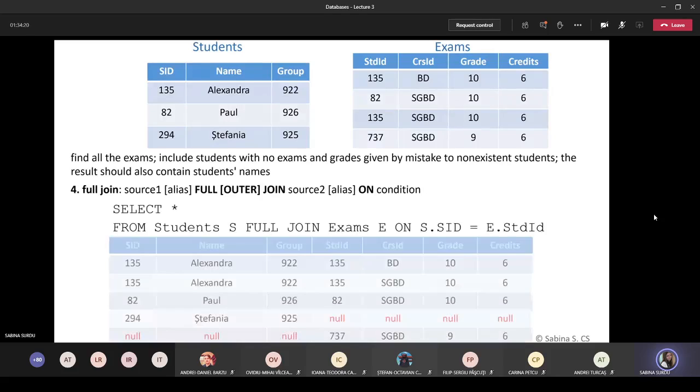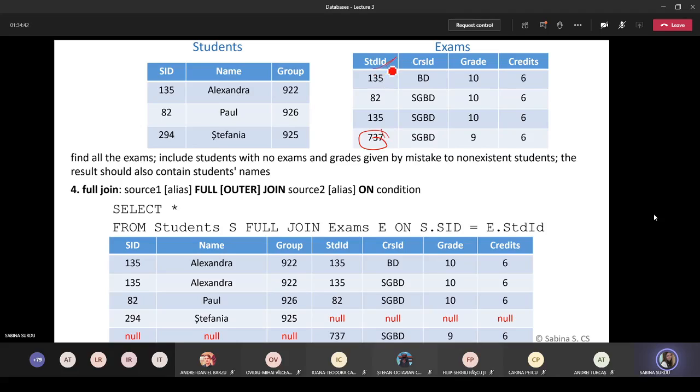And finally, the last one, this one is the full join. It combines result sets obtained with the left and the right join. For instance, we want to see data about all the exams. We want to include students with no exams, and we want to include grades given by mistake to students that don't exist in the database, like this one here, which means that student ID cannot be a foreign key in exams. Okay, so we forgot to declare the foreign key, and someone introduced erroneous data here, data about a student that doesn't exist in our database.